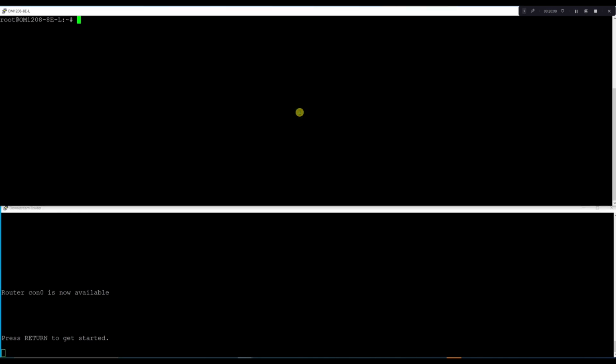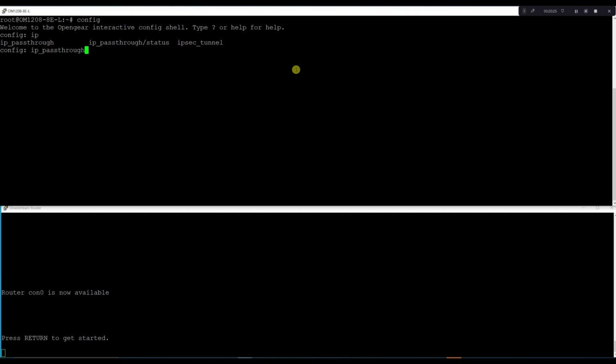For the CLI method, the first thing you want to do is simply type config to jump into the config shell. In order to get to the IP pass-through functionality, I can simply type IP and hit tab twice. You can see that the next path in the tree is IP pass-through. So I'm going to jump into IP pass-through.